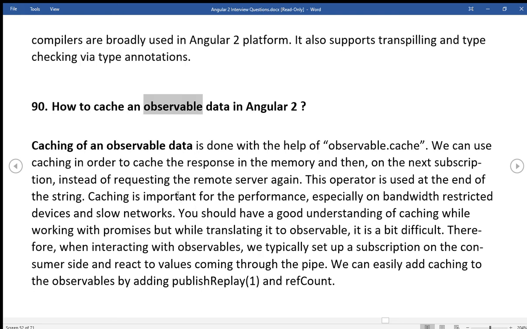How to cache an observable data in Angular 2. Caching of an observable data is done with the help of observable.cache. We can use caching in order to cache the response in the memory and then, on the next subscription, instead of requesting the remote server again. This operator is used at the end of the string.